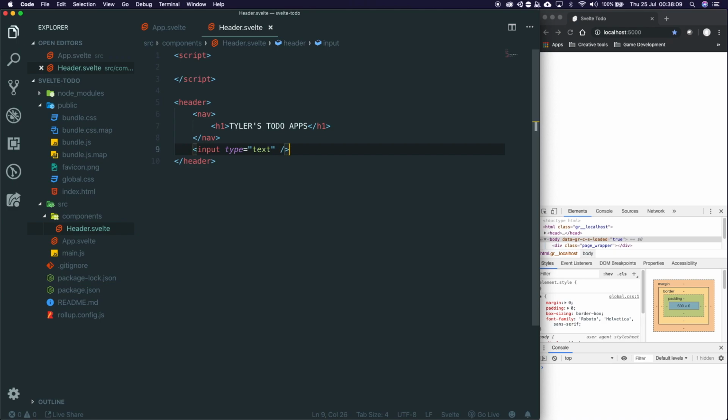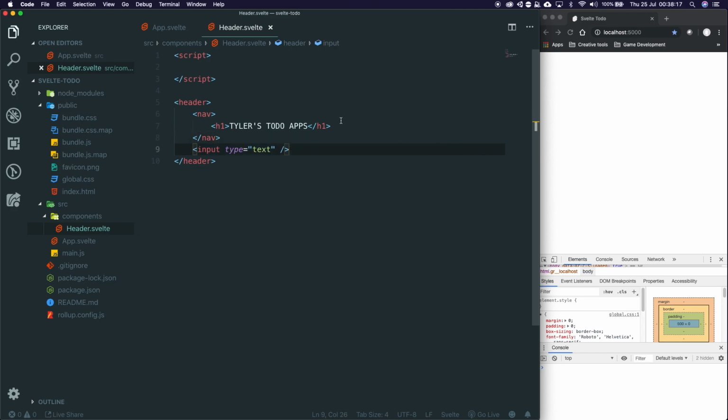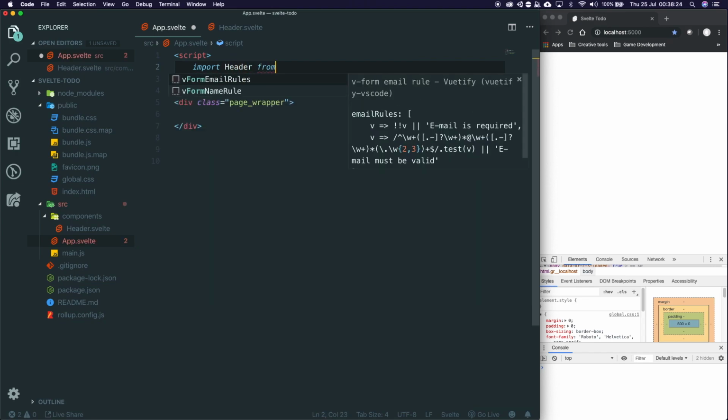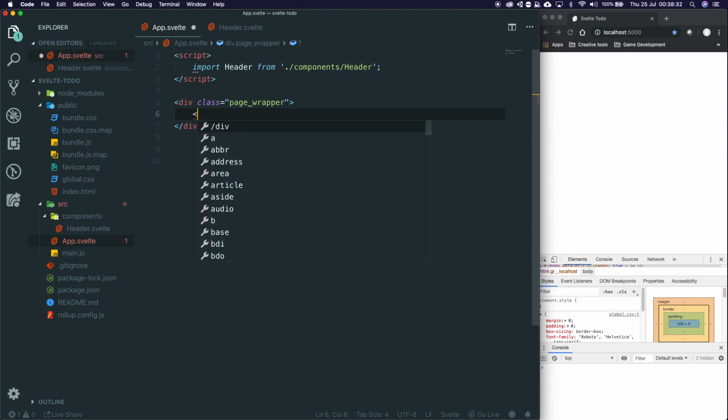Hit save. And if we come over here, let's shrink this down and let's refresh the page. Nothing's going to happen. The reason for that is because we need to import it into our main app component. So we're going to say import Header from ./components/header. Now we need to call it from inside of our markup, and we're going to call the Header component. I'm going to hit save.